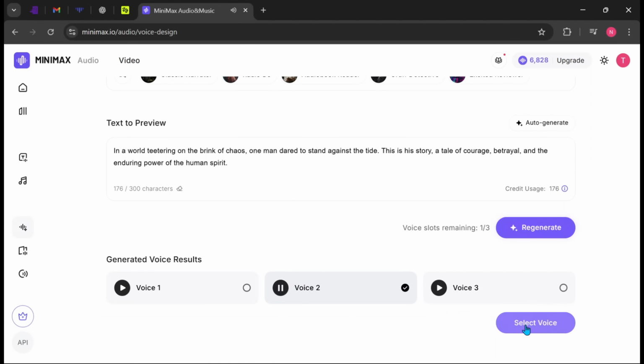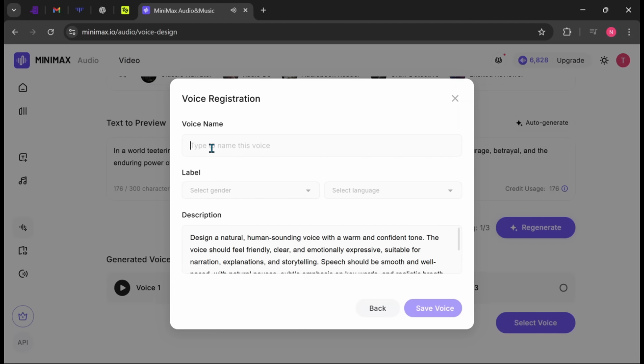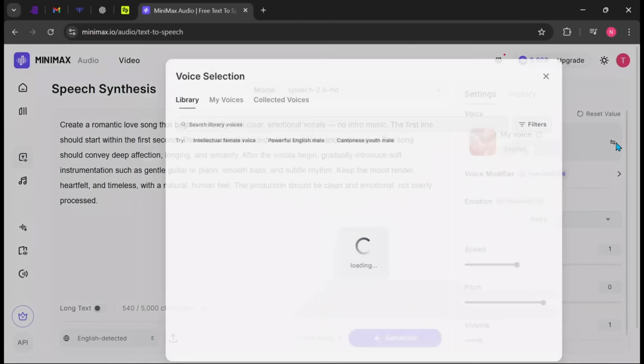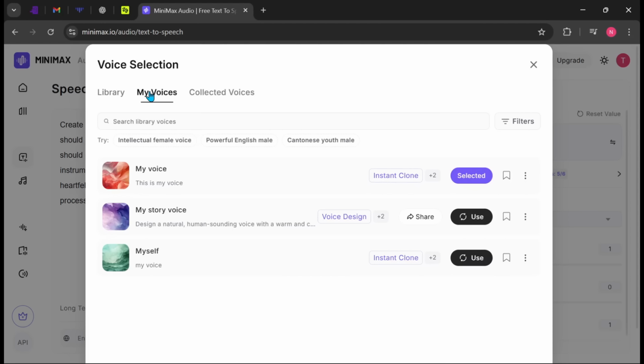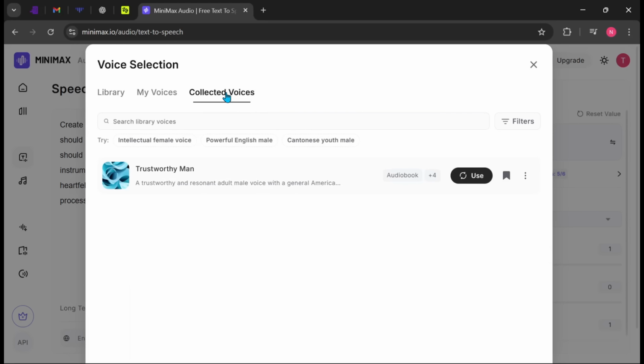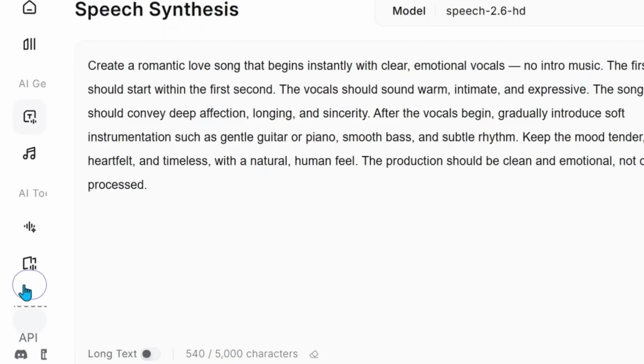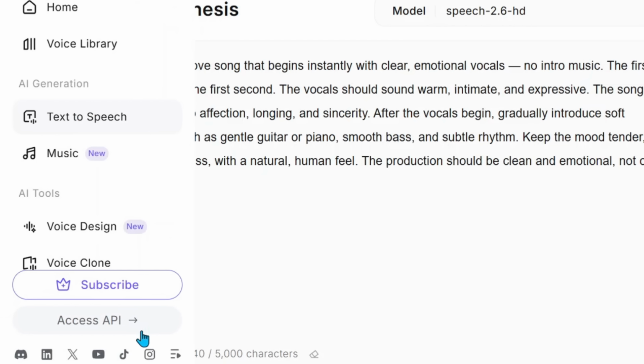Choose the one you like, then click Select Voice. Enter a name, choose the gender, and save it. Whenever you open the Voice section, Library shows all default voices, My Voice shows your custom voices, and Collection contains your bookmarked voices. On the side panel, you will also find API access.